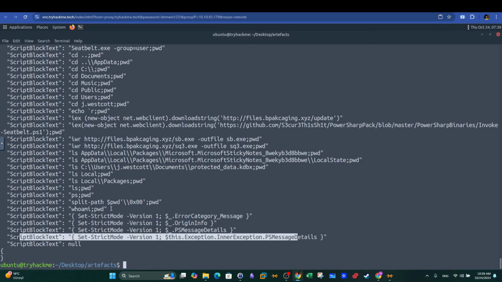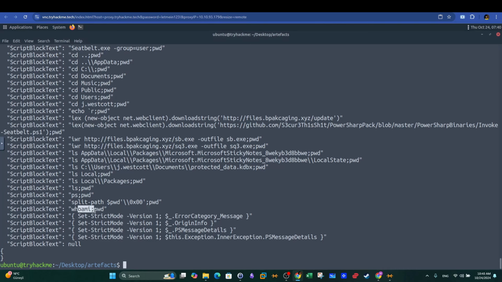So what happened first? As you can see, the first command that we can interpret is whoami, and printing the current working directory. Then the attacker proceeded and discovered a password file. The password file is protected_data. It is KDBX. That's the extension, which means that the file is a KeePass file. Then the attacker discovered Microsoft Sticky Notes files, and then the attacker used IWR, which is a PowerShell command, to download a file. The file here is SQ3 and was saved as SQ3, and then the attacker retrieved another file from the C2 server named SB.